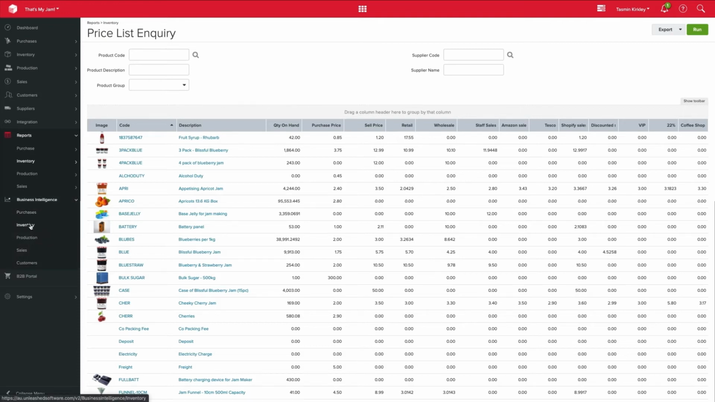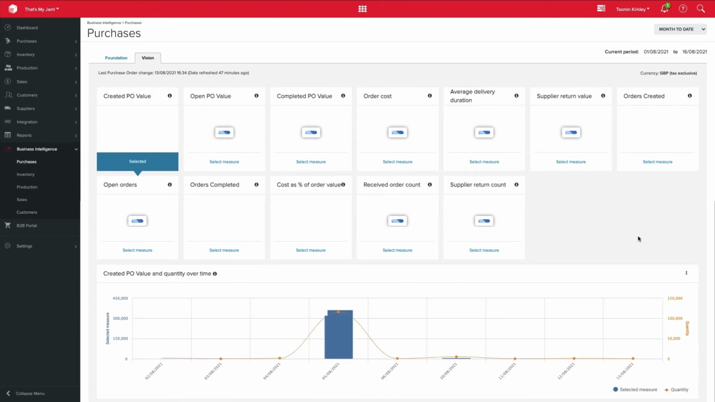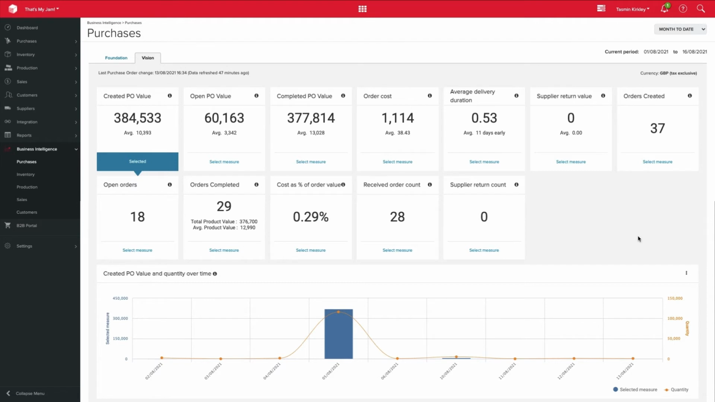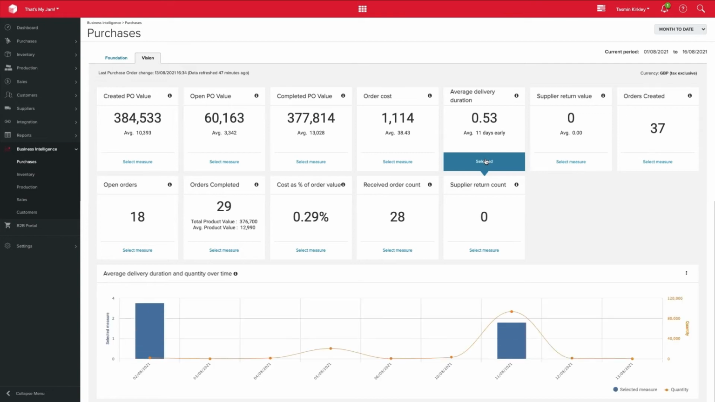Here we're going to jump into our business intelligence feature. We're going to look specifically at our purchasing, and we're going to jump into Vision. Business intelligence is fantastic because it crunches all of that data for you within Unleashed to give you some key KPIs so that you can make some business decisions going forward. Here we're going to look specifically at the average delivery duration. So it's looking at the day in which you create your purchase order to the day that you receipt it. That gives you an accurate by-day calculation on how long it is taking your stock to get to you.